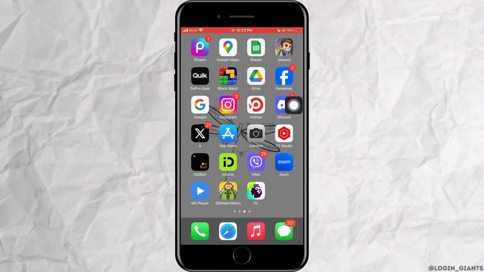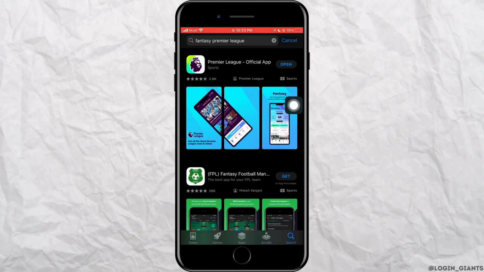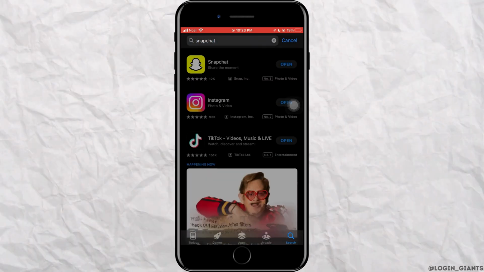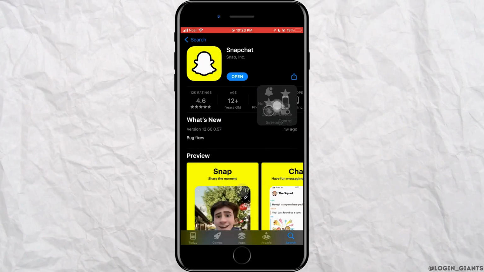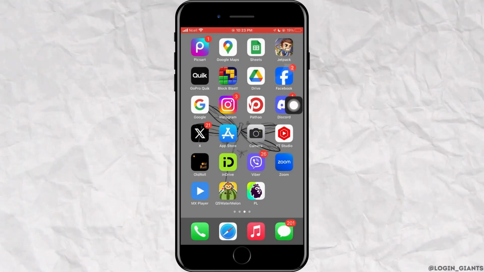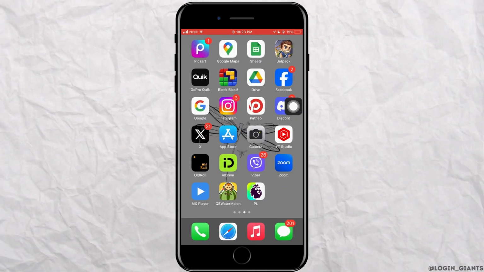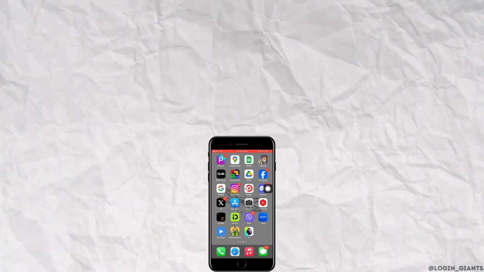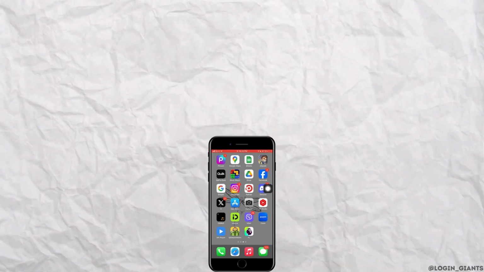Next thing that you can do is go to App Store and search for Snapchat to make sure it is updated. If the blue button right here says update, you want to go ahead and update it, and if it says open, you have the updated version. So that is how you can solve the problem of Snapchat My Eyes Only not loading.